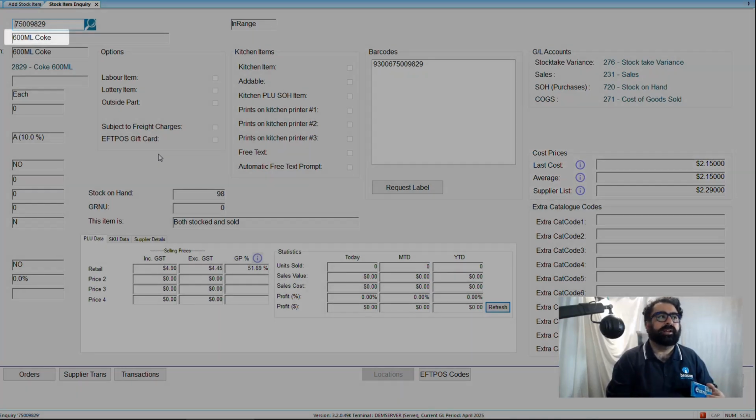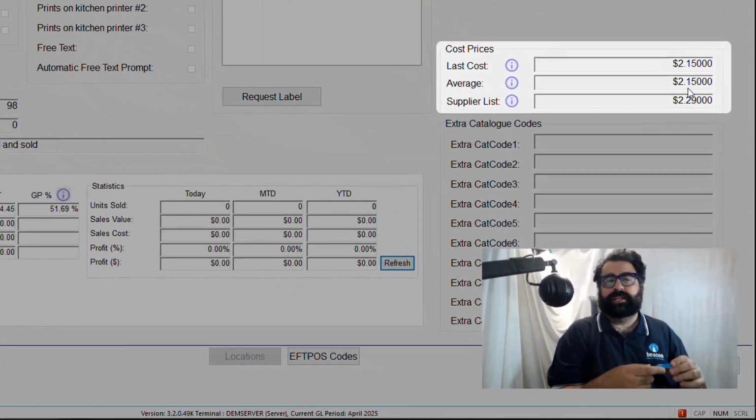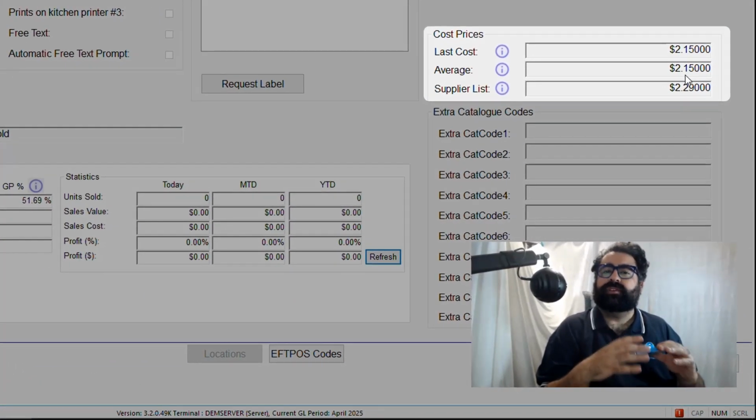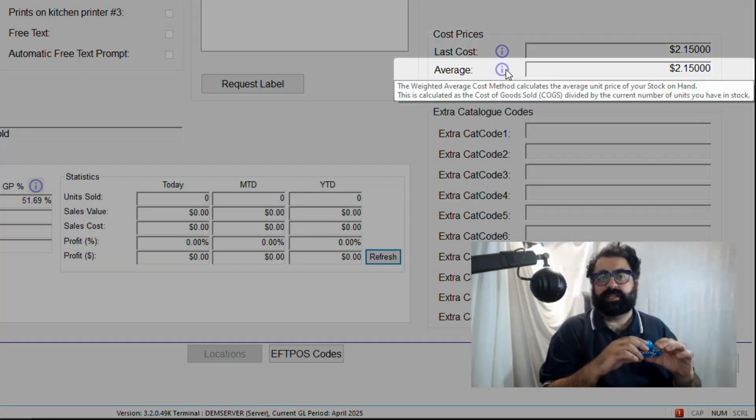So you can see my item here is for a Coke 600ml. It says I've got 98 units stock on hand at the moment with no units, goods received or updated. Now on the right hand side, the three cost prices are there, and Beacon does have a hierarchy of how it determines what cost price to use when it comes to determining what your stock is worth in the system. The weighted average cost is the first preferred method that Beacon will try and use.